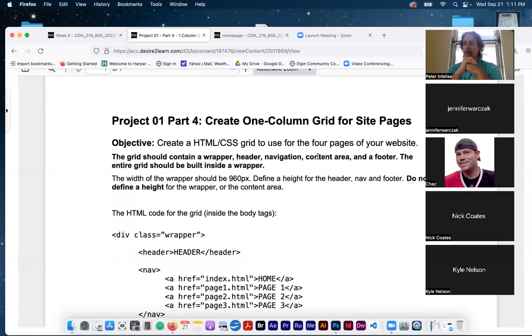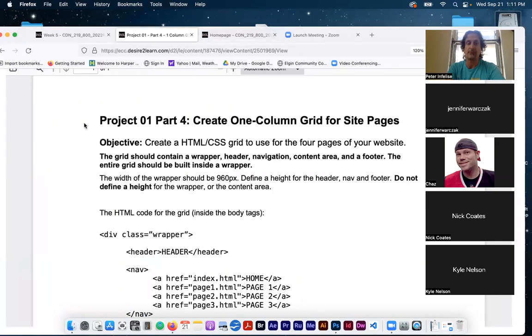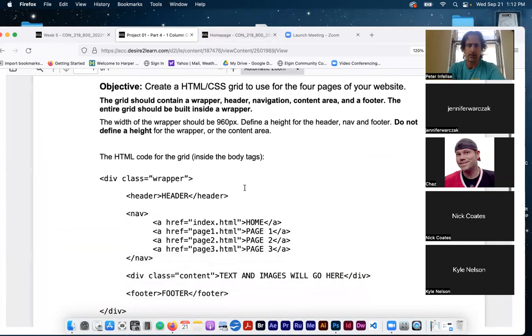A wrapper is basically a container that holds the entire web page. And I'll talk about the importance of that, the pros and cons of using one. So in this, the width of the wrapper should be 960 pixels. And then what we'll do is we will define the height for some of our elements, including the header, navigation, and footer. And as it says here, we will not define a height for the wrapper or the content area. And I will absolutely explain the why behind that when we get there.